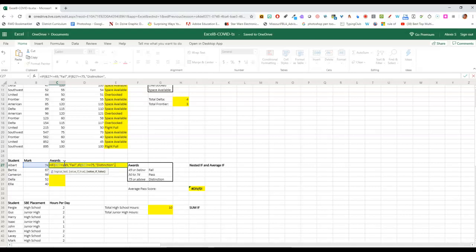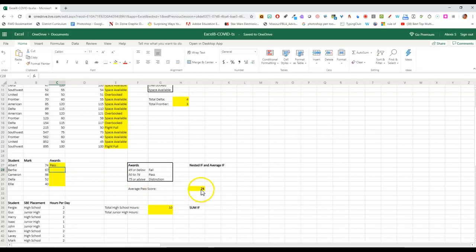Now, if it's neither of those two things, that means they fell somewhere between 50 and 74. So therefore, by the process of elimination, that last value, if false, is pass. Again, 2 parentheses because this closes the second if statement and this closes the first if statement. And then we hit enter. Now we actually have a score here, and we need to pull it down so we get all of them. And there we go. Pass, pass, distinction, pass, and fail.